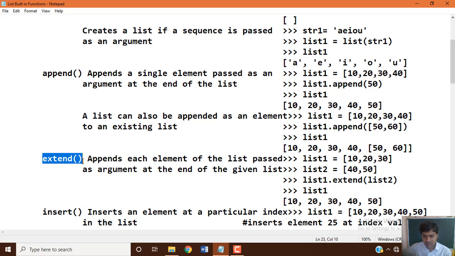Like the append function, extend also works this way: it appends each element of the list passed as an argument at the end of the given list. When you pass a list as an argument to append, it creates a nested list. When you use extend and pass a list variable as an argument, it will be added in the form of individual data items. Let's see how this extend function works.